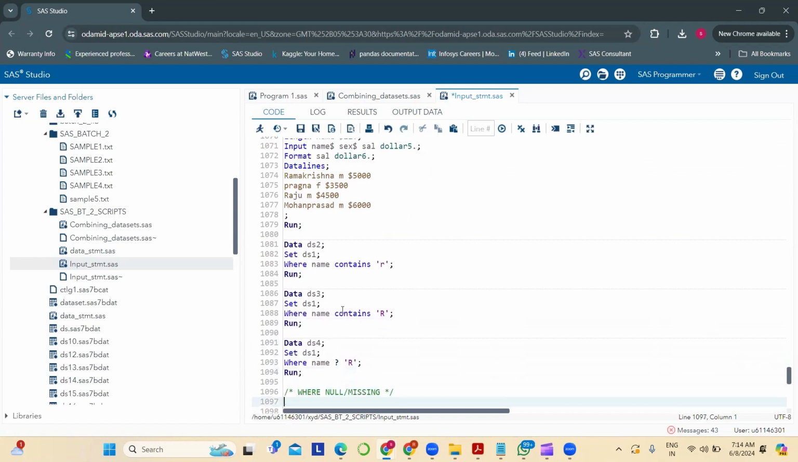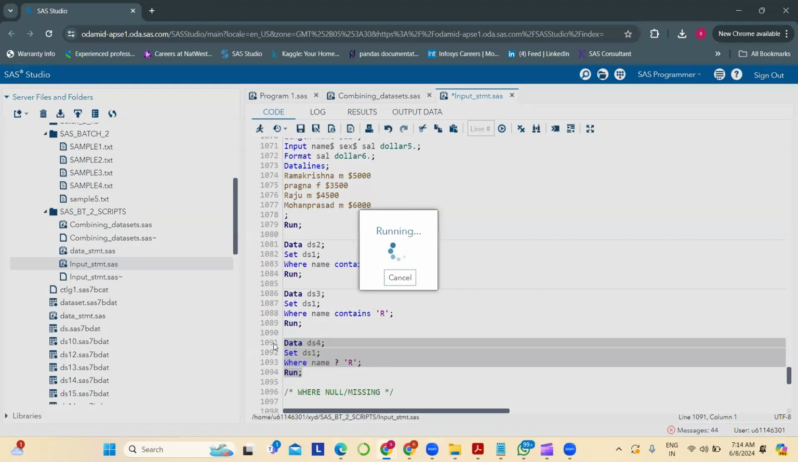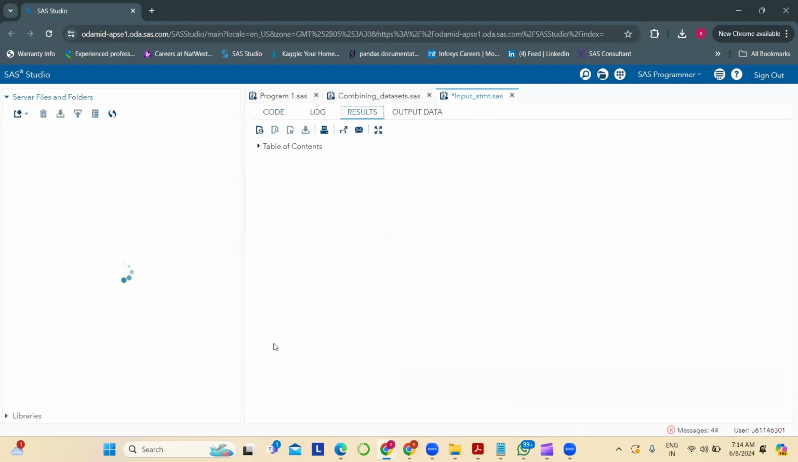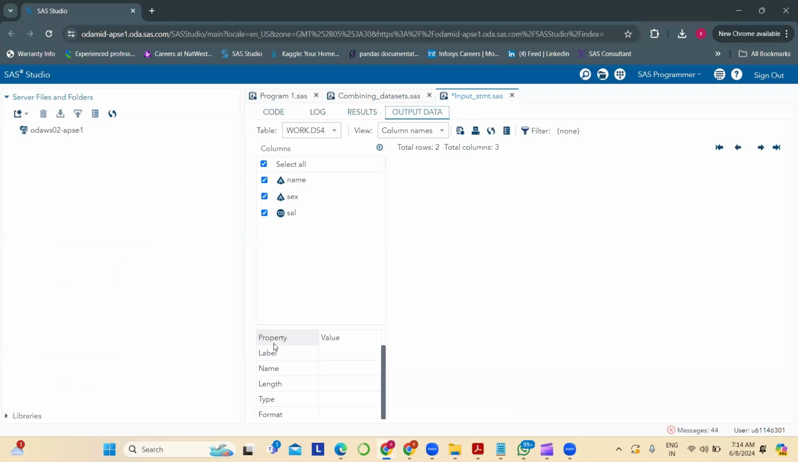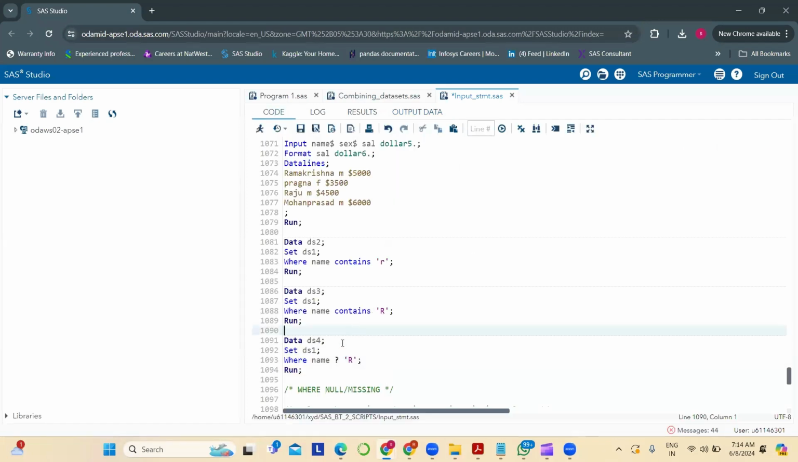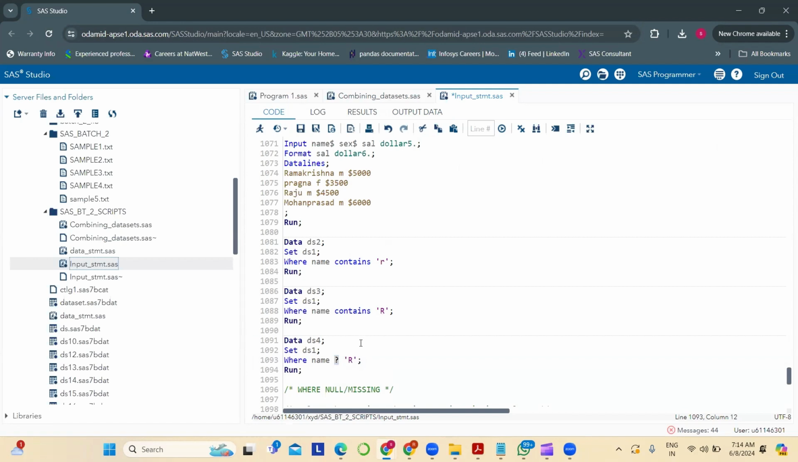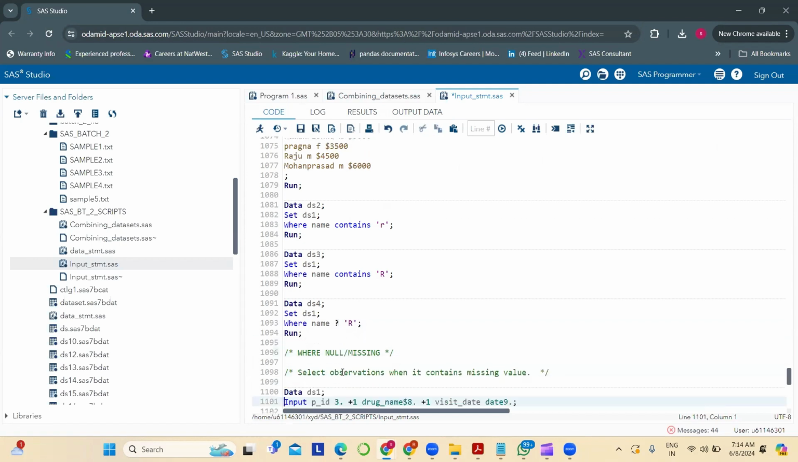Next one is, instead of contains, you can use the question mark symbol here. Either you can use contains or the question mark symbol, both are the same, either of the operators works. Question mark is like greater than or equal to, where we have GT for that, in that way. Clear on this, where contains? Any questions, ma'am? No.